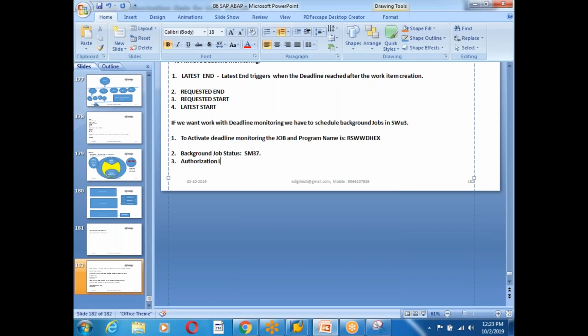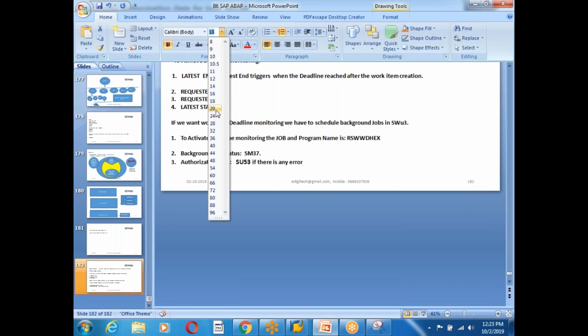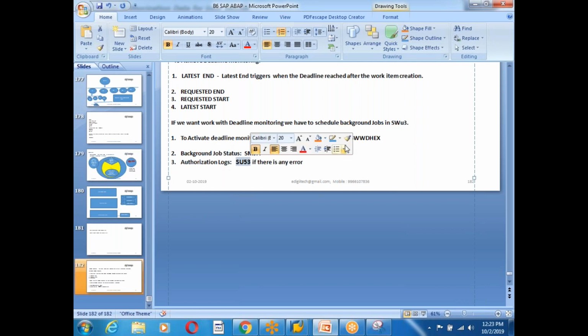Authorization log, to check the authorization log if there is an error. The transaction code is the SU53. Very, very important, guys. It's one of the interview questions as well. You don't know who will ask what. In real time, if they want to check this kind of thing, this is one simple question I can check easily whether you are fake or real. I can ask only one question because everybody will face authorization problems.